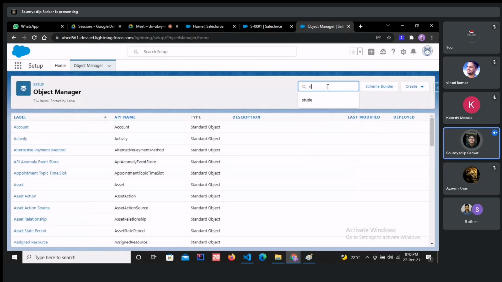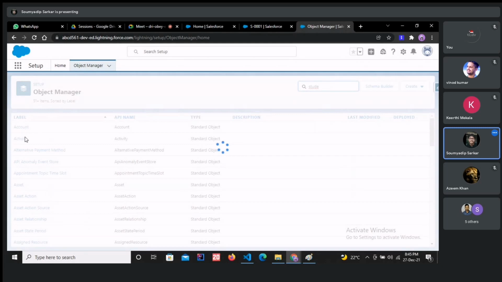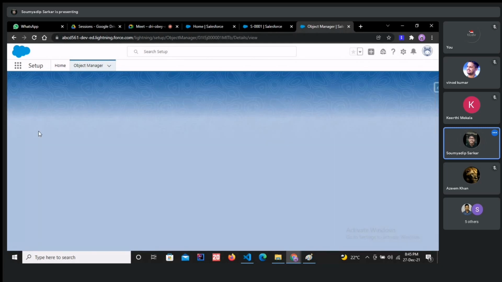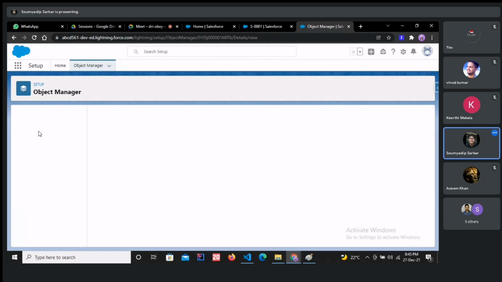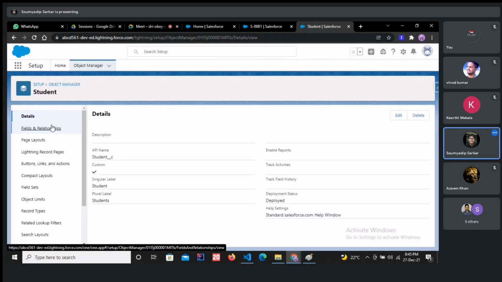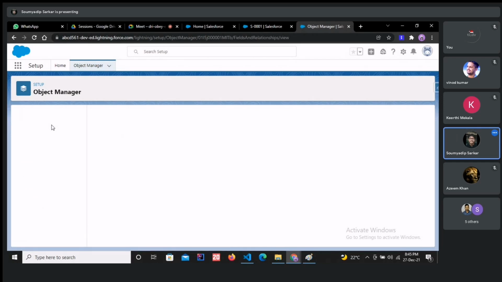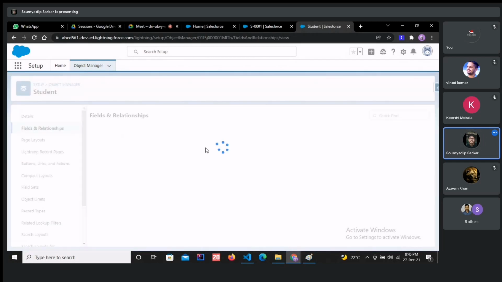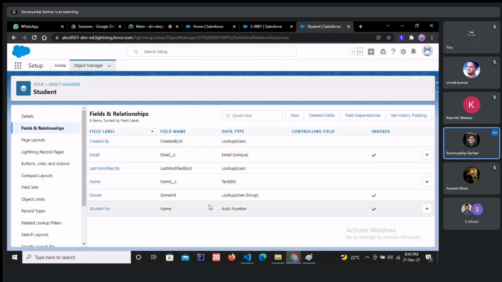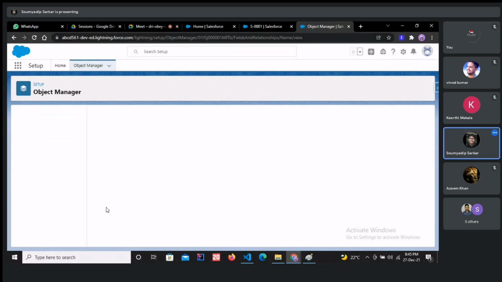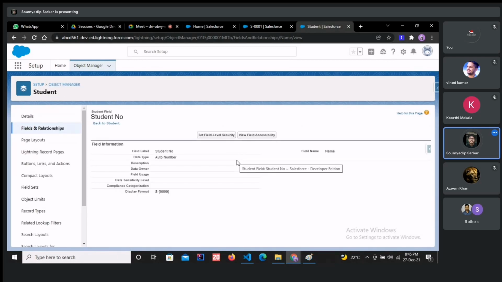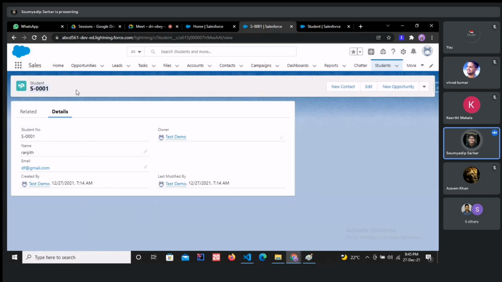Again, going to object manager, student, fields and relationships. Okay. So see, this is the auto number field, student number, right? And what is the format? If you check, okay, this is the display format AS0000. That's why it is appearing this way.